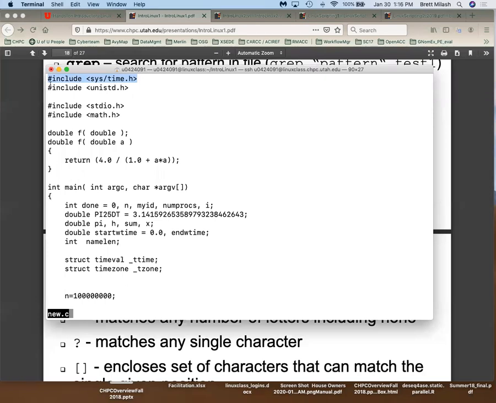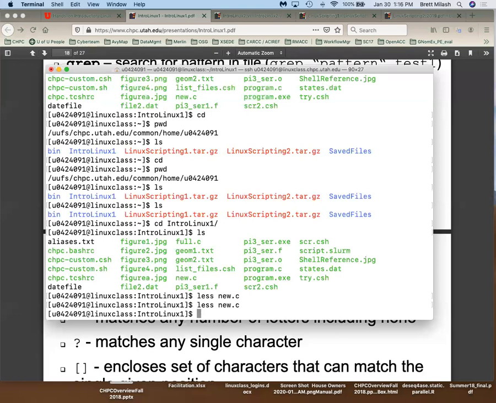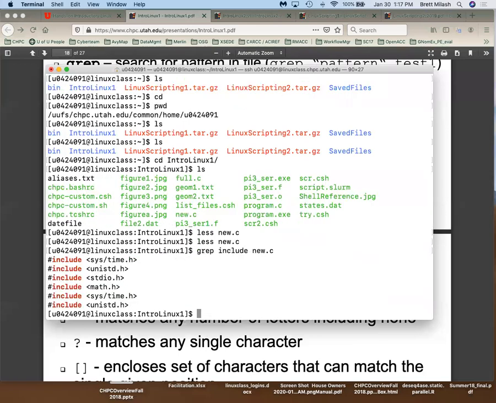And I think, okay, that's interesting. I wonder what all include statements are found in this file, and we can go and do that. We can use the grep command. So last time we talked about grep, it's a pattern matching tool that will search one or more files for a pattern of letters that we specify. So I can say grep include space new.c. And I hit enter, and it shows me on the screen all the lines from new.c that include the pattern include, okay?